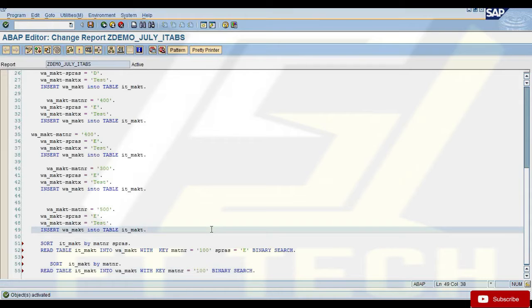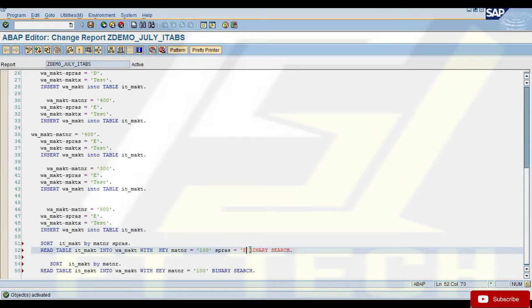If I sort it by two fields and I give the key with only matnr, does it make any difference? It does, again, it depends. If you are sorting by matnr and spras, the entries are sorted by matnr first and then spras. So even if I say by matnr, the matnr is sorted anyway. But if I sort it by matnr and spras, and I use only spras, then it creates a problem, because it is not actually sorted by spras, it's sorted by the combination of matnr and spras.